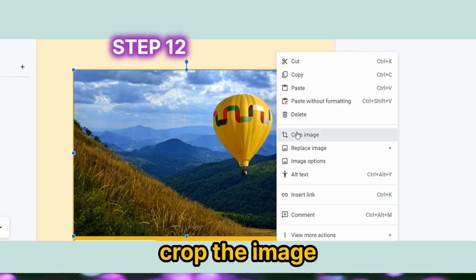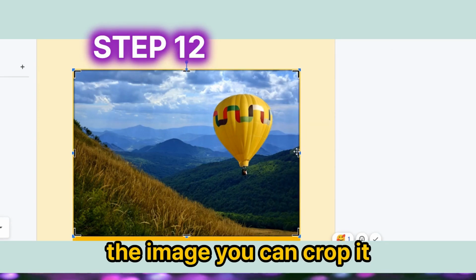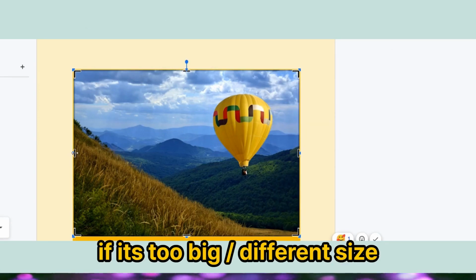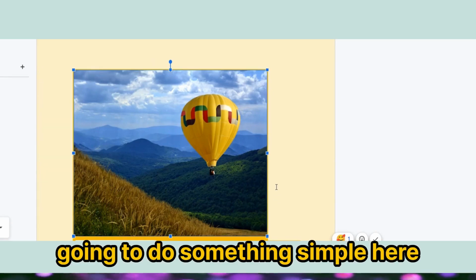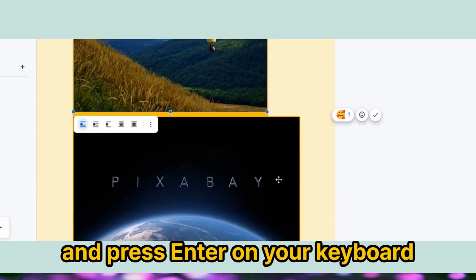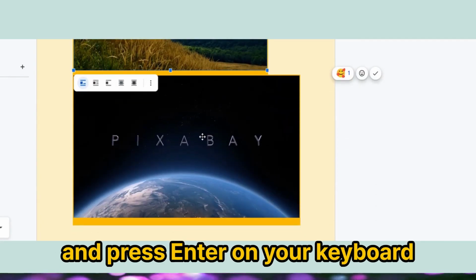Next, we want to crop the image. If you don't like the image, you can always crop it a bit. Or if it's too big or you want it a different size, want it to look a little better. So we're just going to do something simple here, and then you click enter and it's cropped. Enter on your keyboard.